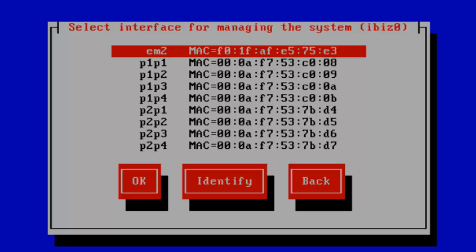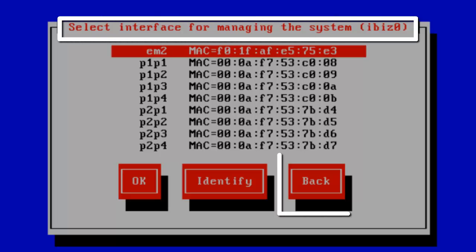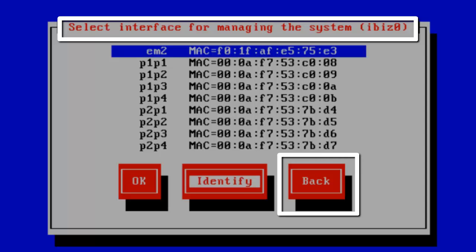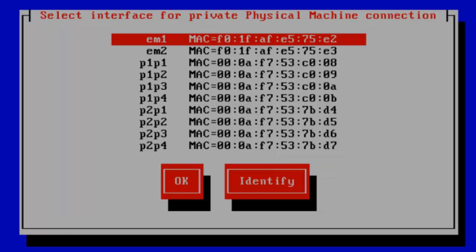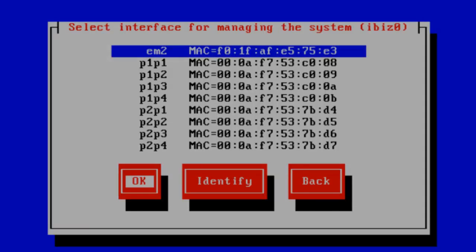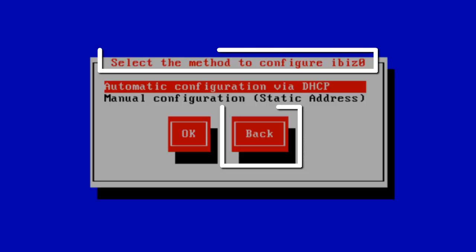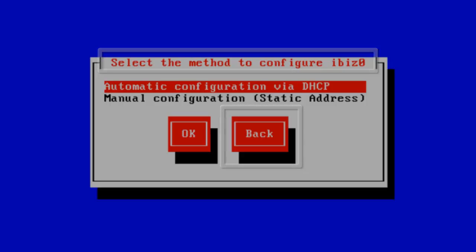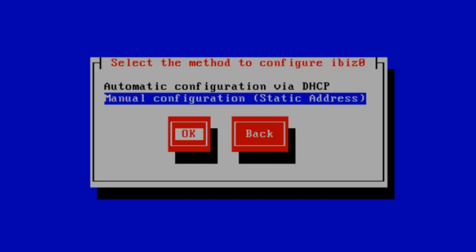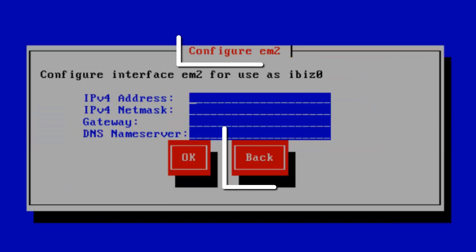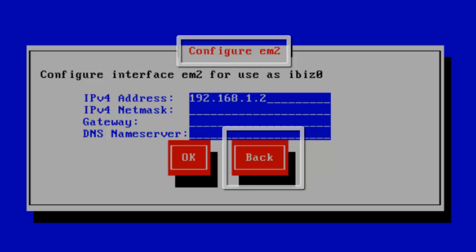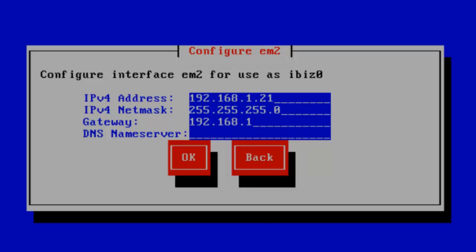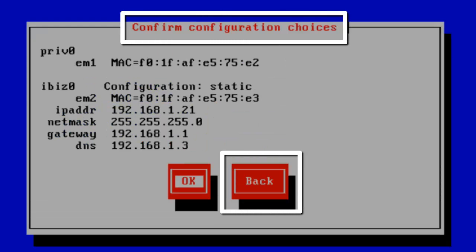You'll first find the Back button on the Select Interface for Managing the System IBIS0 screen. Clicking the Back button takes you back to the Select Interface for Private Physical Machine Connection screen. You'll also find the Back button on the Select the Method to Configure IBIS0 screen, the Configure Interface screen, as well as Confirm Configuration Choices screen.